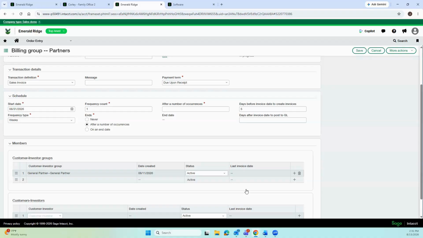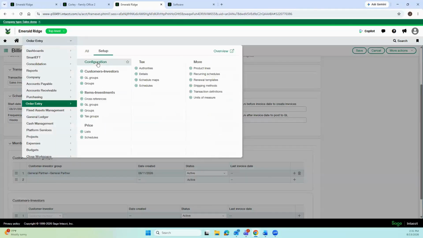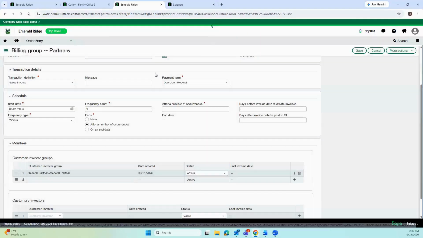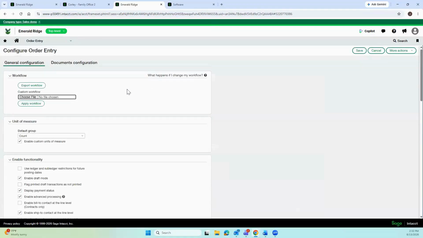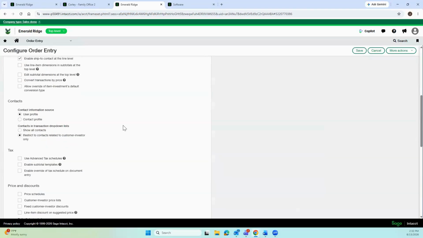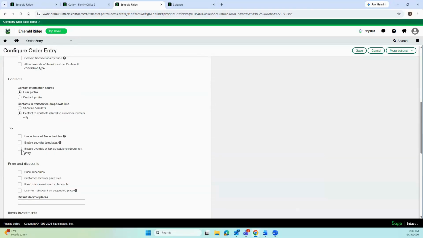But switching gears to some smaller, but I think important sections that we should cover in part of our release, I'm going to move back into my order entry configuration. And this is another one that is the same in order entry as purchasing. When I come down into my tax section, I have a new box here that enables me to override the tax schedule on my document entry.